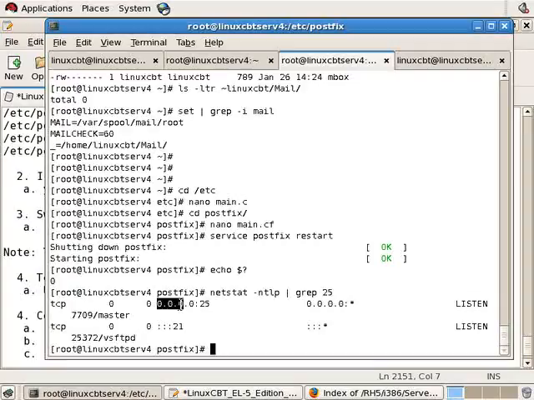Doesn't mean remote systems will be able to relay through this server, but it does mean that this server will at least accept their connection and be given the opportunity to determine whether or not it should accept messages from connecting clients. Now there's another utility.